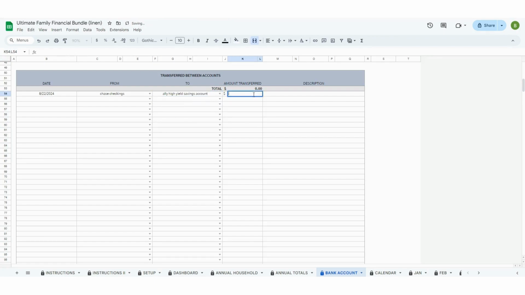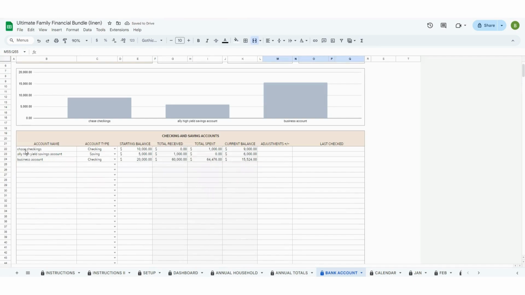The amount transferred, I'll do $1,000. And you can also put a description in this box. So for this example, I'll just do emergency fund. And then I'm going to scroll all the way up here. And as you can tell, my Chase checkings account has a starting balance of $10,000. And since I transferred money, which is going to be $1,000, it's going to reflect that. The current balance would be 9,000.